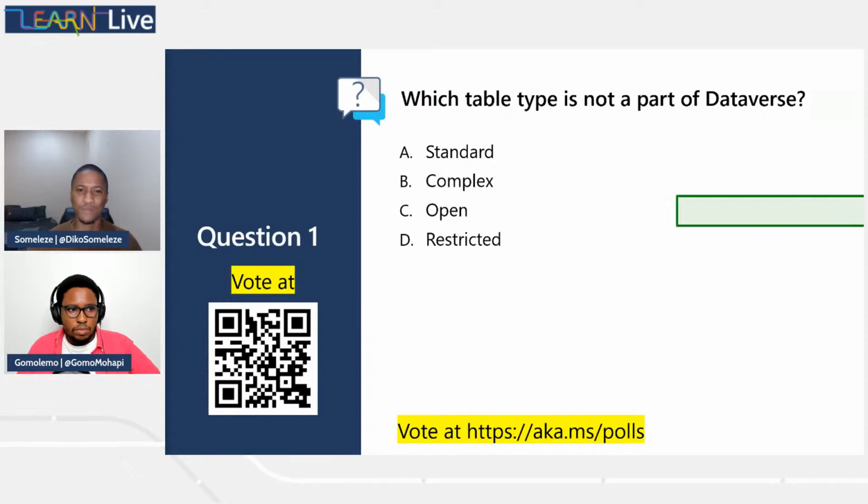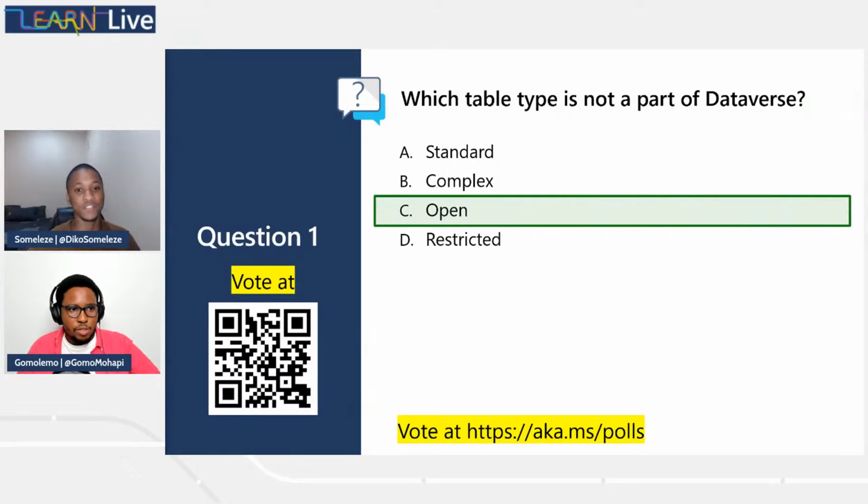So let's jump right in and see what the answer is. Wow, it's option C. The answer is C. Open is not a part of Dataverse. It seems like everyone who voted actually got that answer correct. Let's break this down and see why that is the correct answer.